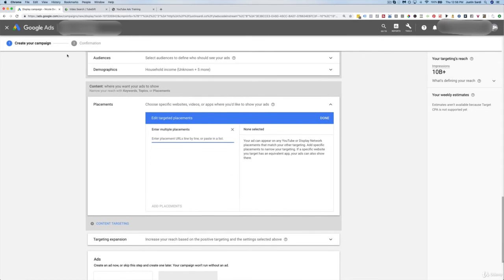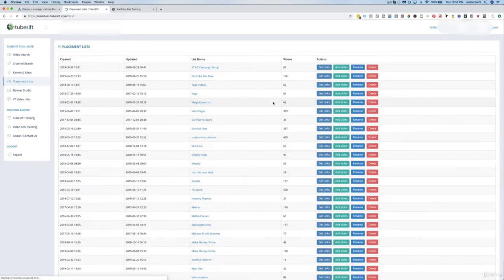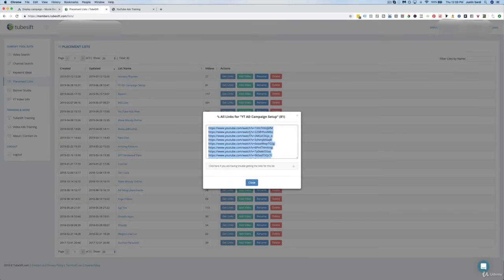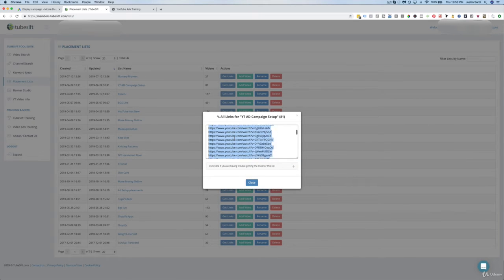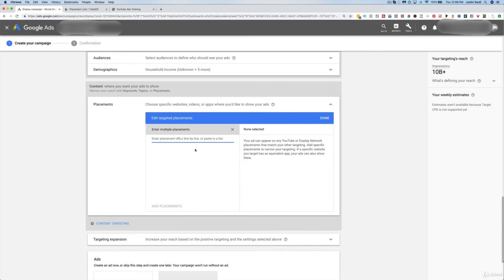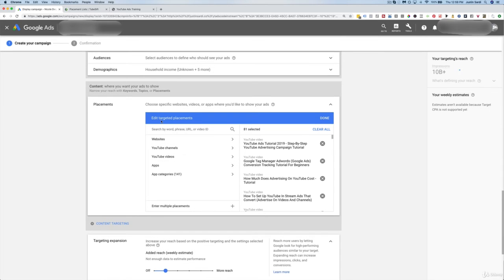And we'll go enter multiple placements. We come over here to TubeSift, and I actually have some placement lists in here that we can target. Let's see. Boom, YouTube ad campaign setup. So obviously we would do our research according to TubeSift. I'm just going to grab all these here because I had done this for time's sake, but this is all about setting up YouTube ads, and that's good. So we'll just place these URLs right here. We'll add these. I recommend getting as many as you can.